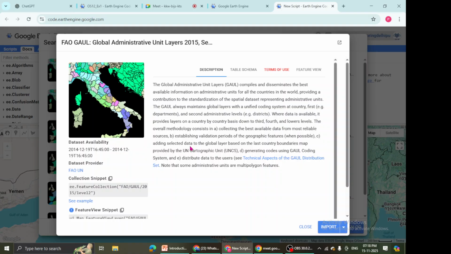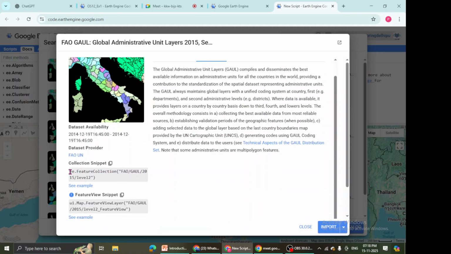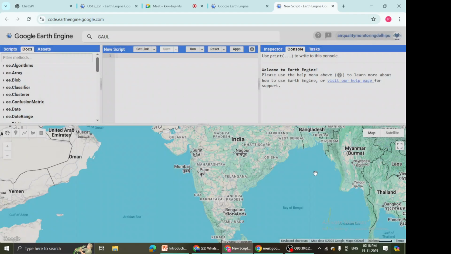So when we reach here, you will see the collection snippet. So this is the API. This particular code will help us to bring this feature collection that has administrative boundary for every district in the entire world. It will also have talukas. Okay, let us go ahead and copy this and come back to our script.